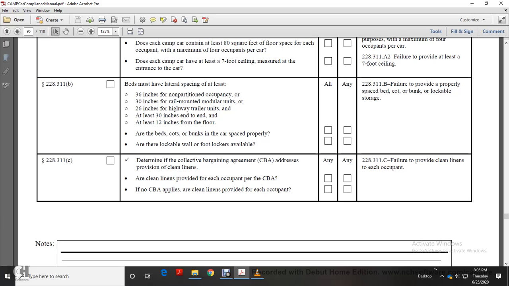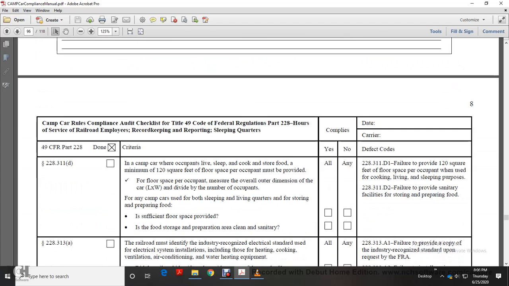228.311C. Determine whether the collective bargaining agreement addresses provisions for clean linens, or whether clean linens are provided to each occupant. If no collective bargaining agreement applies, are clean linens provided for each occupant? Yes or no. Failure to provide clean linens to each occupant.